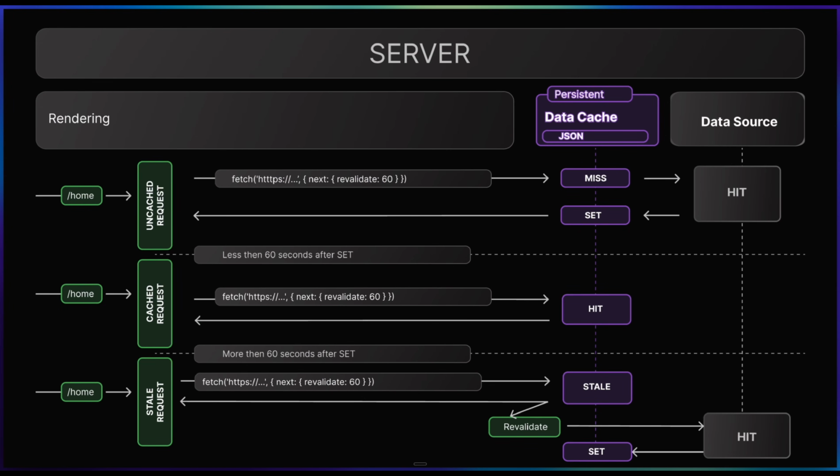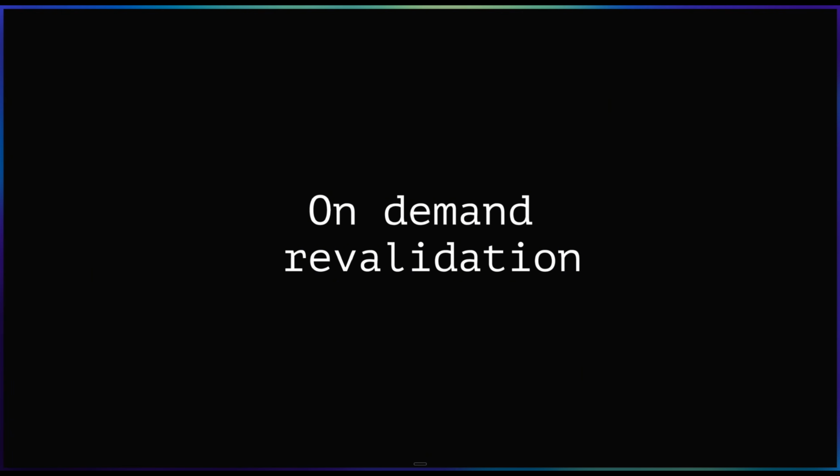Now, time-based revalidation is great for data that does not need to be real-time, like content that rarely changes or isn't critical to update immediately. But what if you need to show users the most up-to-date data at the moment something changes? That's where on-demand revalidation comes in. So let's walk through how on-demand revalidation works in Next.js using cache tags.